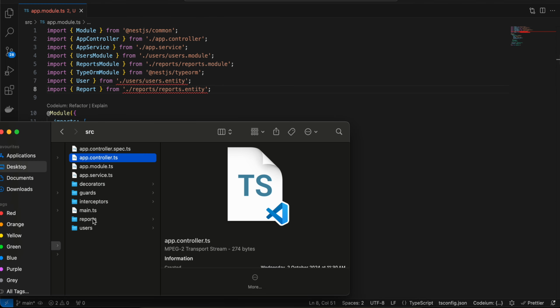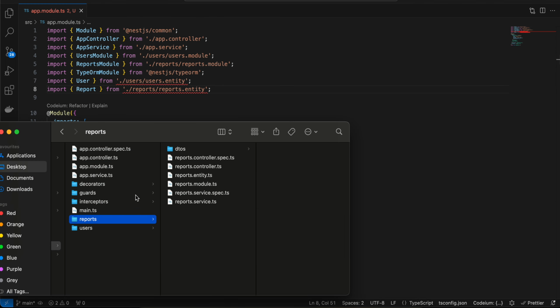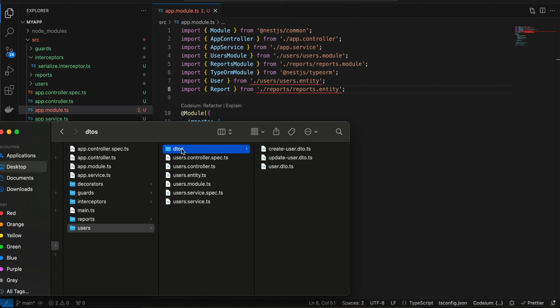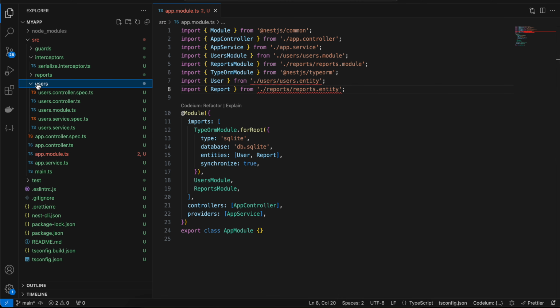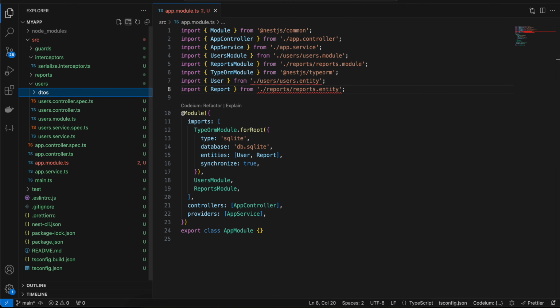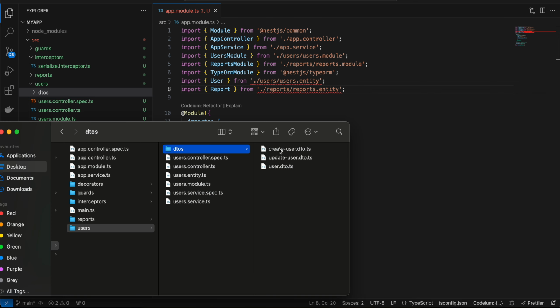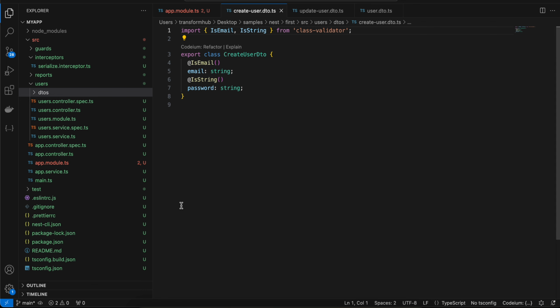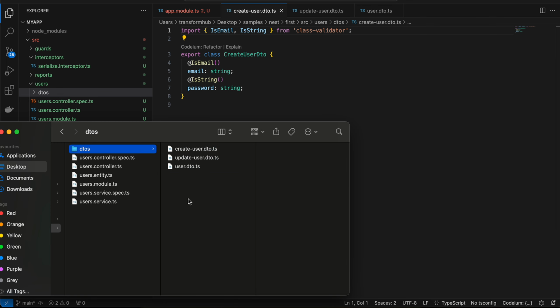Anyways, then here we have our reports. Firstly, I'll show you the users so that you guys have a better idea. So inside user, firstly we require this DTOs folder. Okay, and here currently I'm not using this create update, but if you want I will just show you that code as well in case you are curious. And here I'll just open all these files. Okay, and I'll create these files as well.